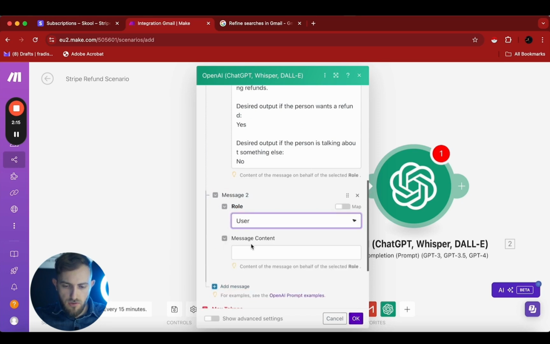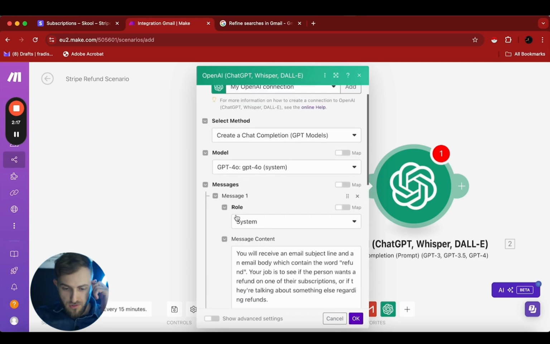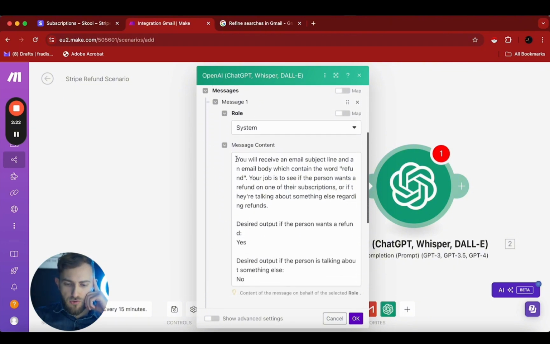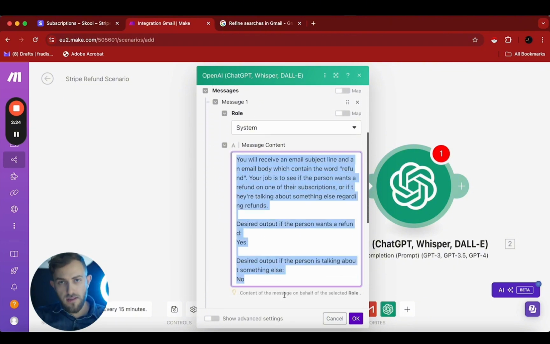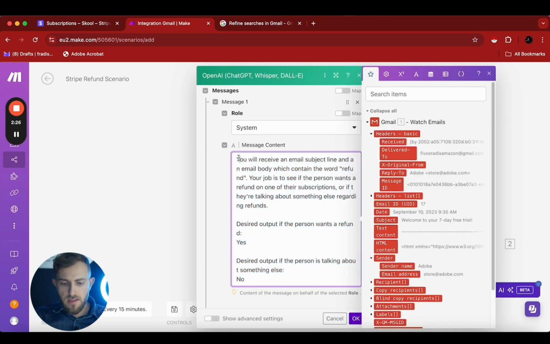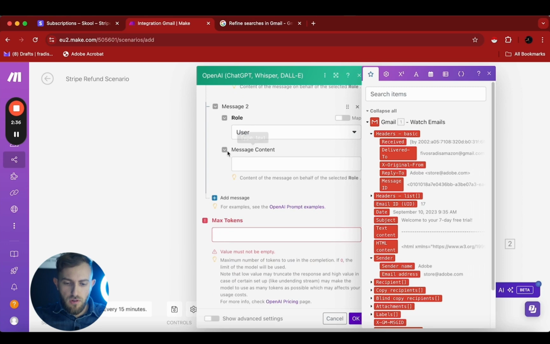Role is going to be user. Again, the system role is where you write a prompt, which is just an instruction. You write an instruction here on how you want the GPT to behave, right? And for example, the desired outputs and stuff like that. And then the user role is what the user inputs in ChatGPT so that ChatGPT basically responds.